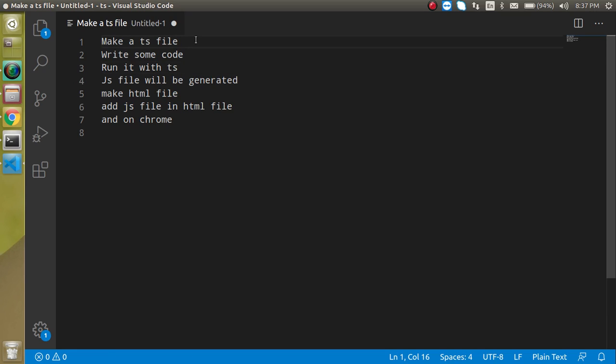First of all, we will make a TS file. We will write some code in this file, and then we will run it with the TypeScript compiler, tsc. Then it will generate a JS file. We will make an HTML file also, and we will add this JS file to the HTML file and run it on Chrome.